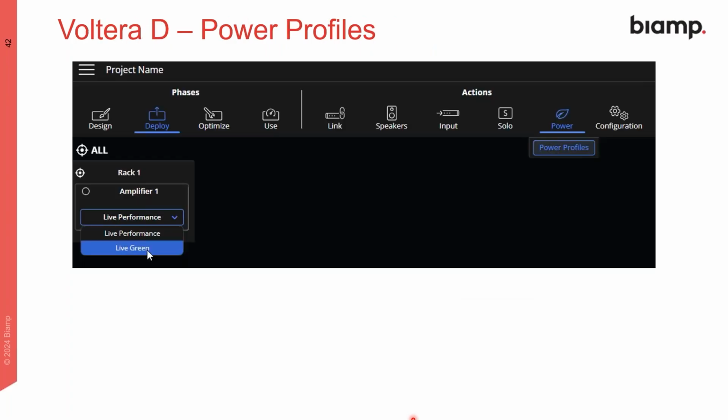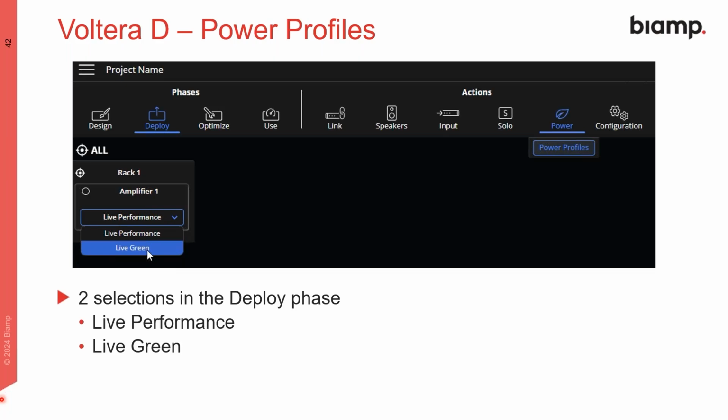Power profiles. A couple of selections within here. Again, this is in the deploy phase, and under power, we have live performance and live green. The simple explanation is when the amplifier is idle, you get about a 30% reduction in idle power draw when you have the live green mode selected.